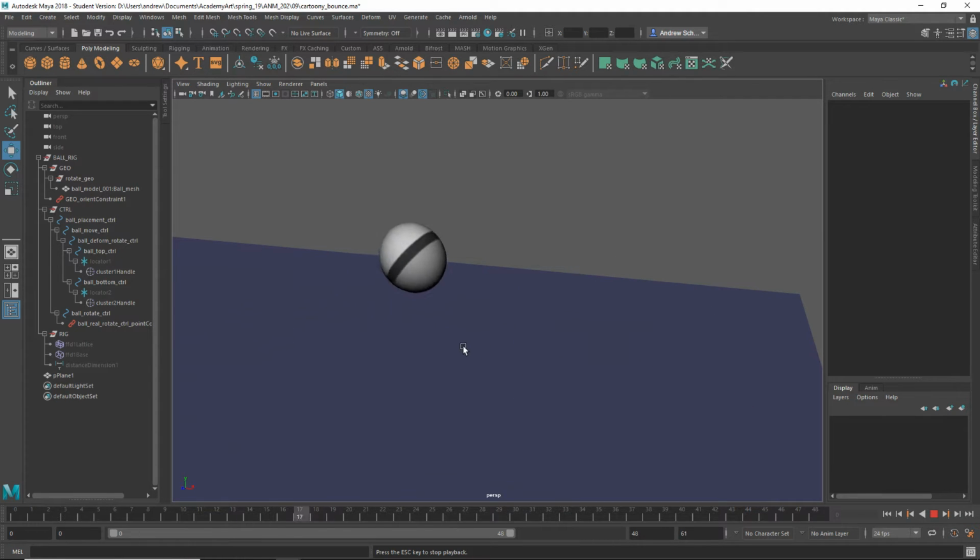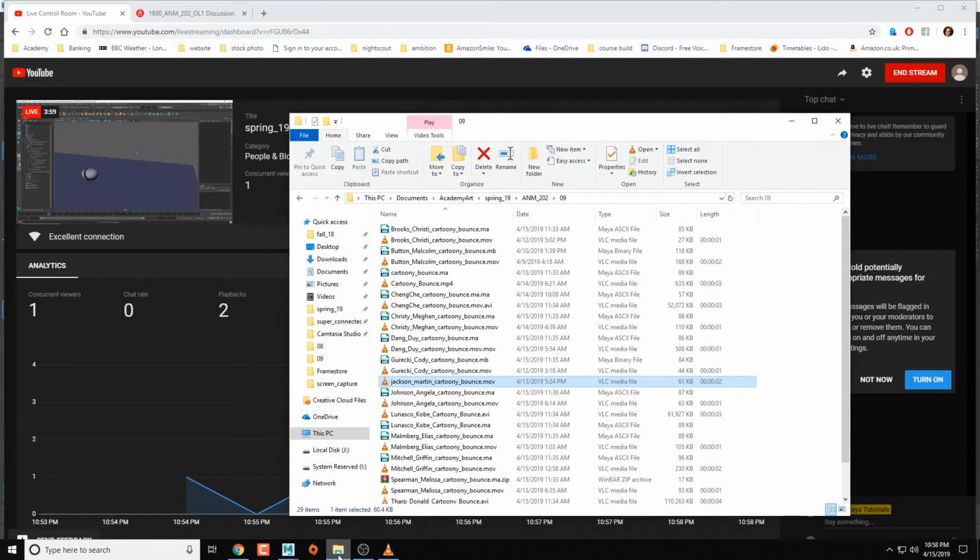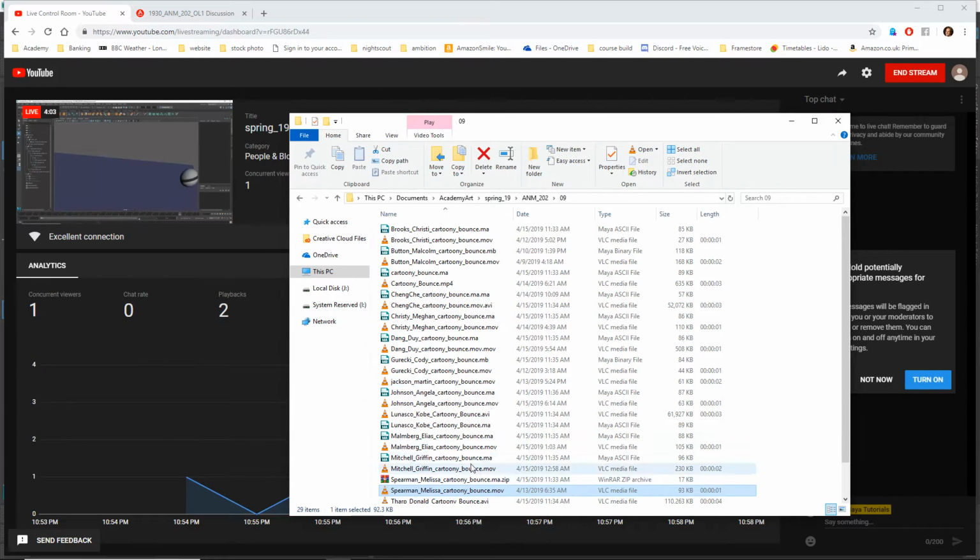Anyway, there still seems to be some slight change of acceleration in there, but I'm just nitpicking. This is mostly really good. I'm going to check on the stream to see if it appears to be working. It does. Okay, so next up we've got Melissa, and here we go.